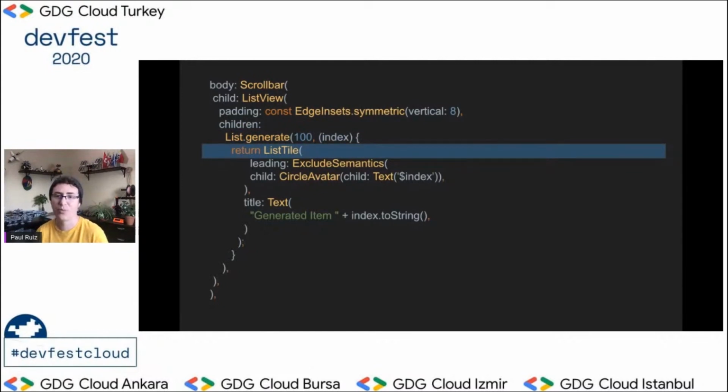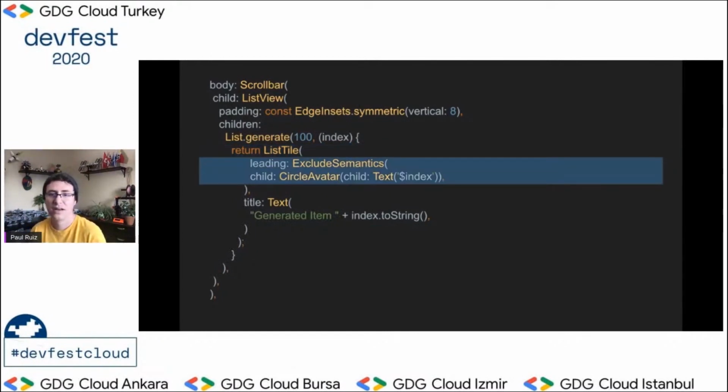Each of these 100 items will be made up of a single list tile widget. So this is going to implement the material design spec for your list items, and it's completely out of the box, which is great when you just want to throw something together really quick. So this will generally just display some text and a leading item, like an icon, for each of those list items. And then, as you might expect, this list tile has its own properties.